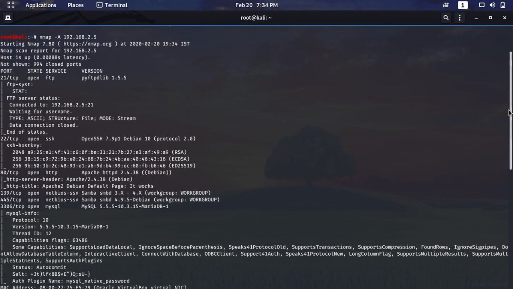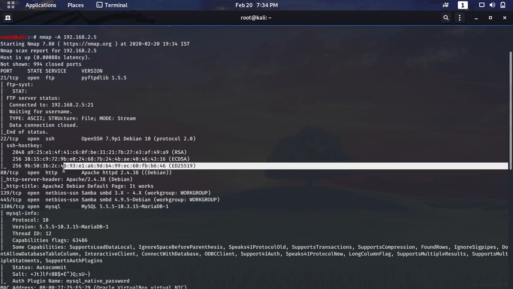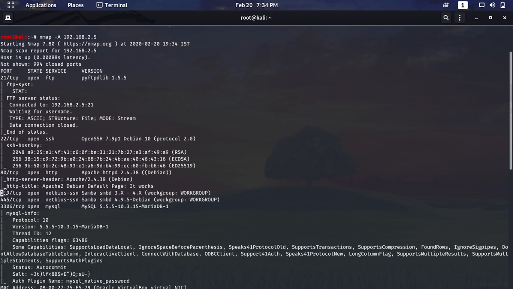From the top, port 21 TCP FTP, version Python pyftpdlib. Port 21 is open, port 22 SSH is open, port 80 is also open, 139 is also open, SMB Samba port 445 is also open, and the MySQL port 3306 is also open. So there are so many ports open. We're going to find which ports are vulnerable.